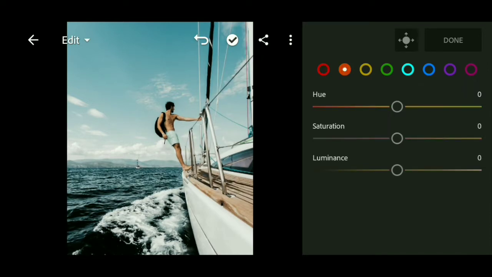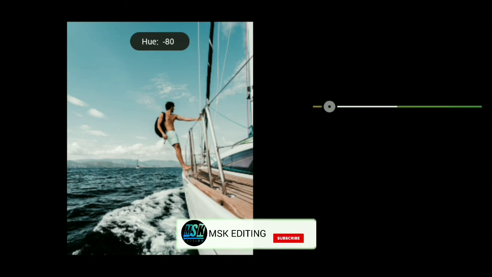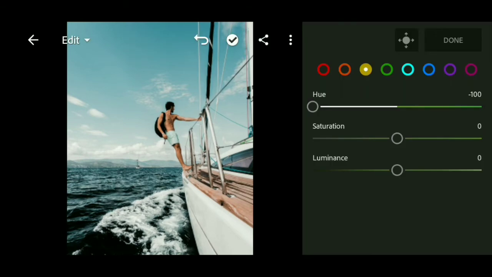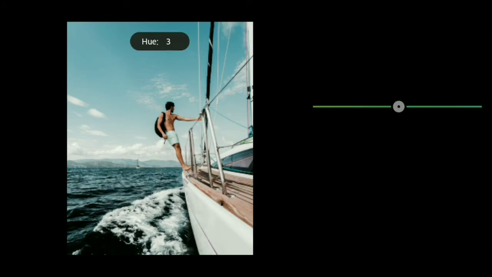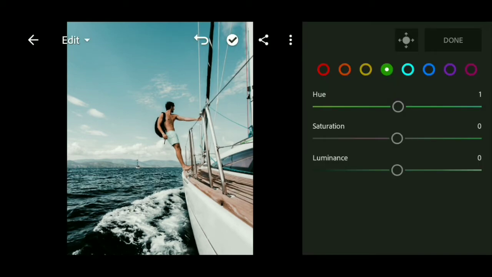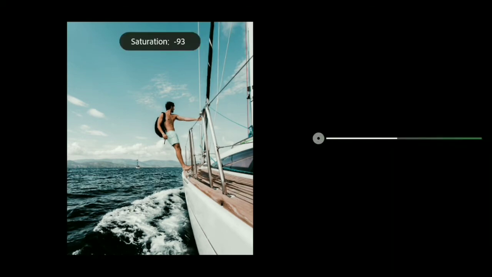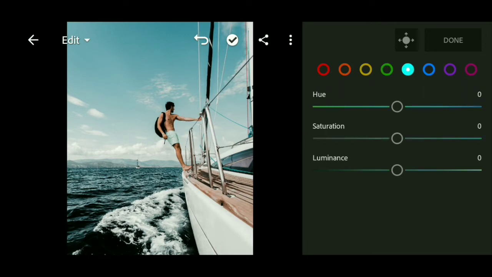Next orange color. Hue to minus 10. Bring saturation to plus 10. Select the yellow color. Hue decrease to minus 98. And same value for saturation, minus 98. Then select green color. Hue to plus 1. Saturation to minus 100.